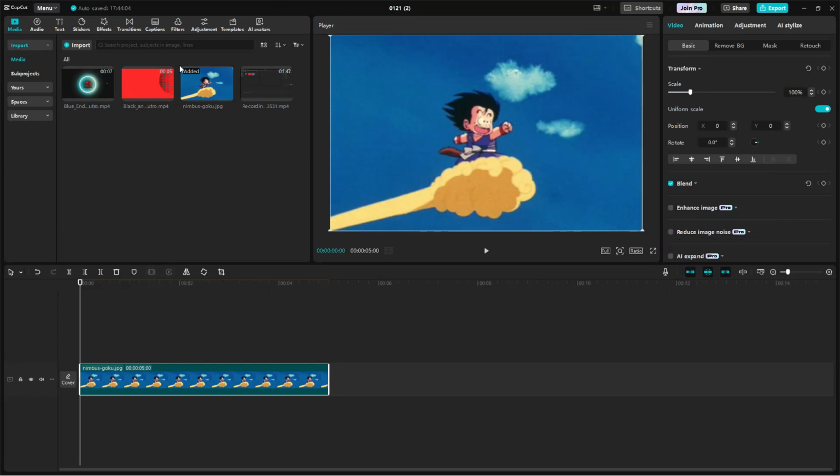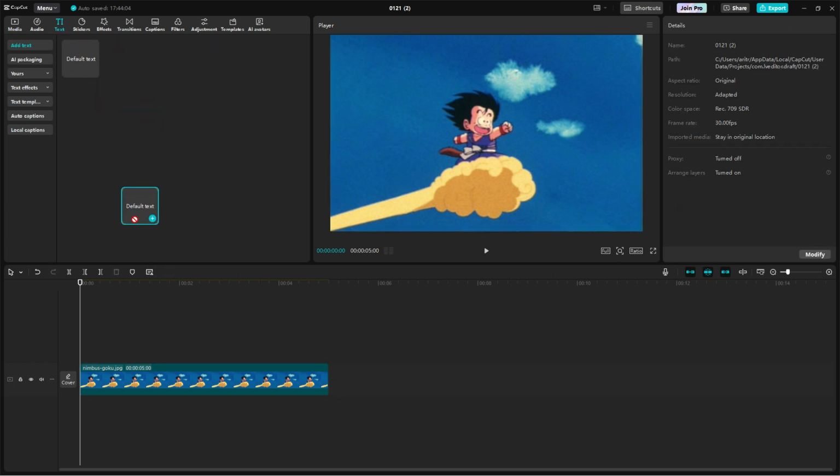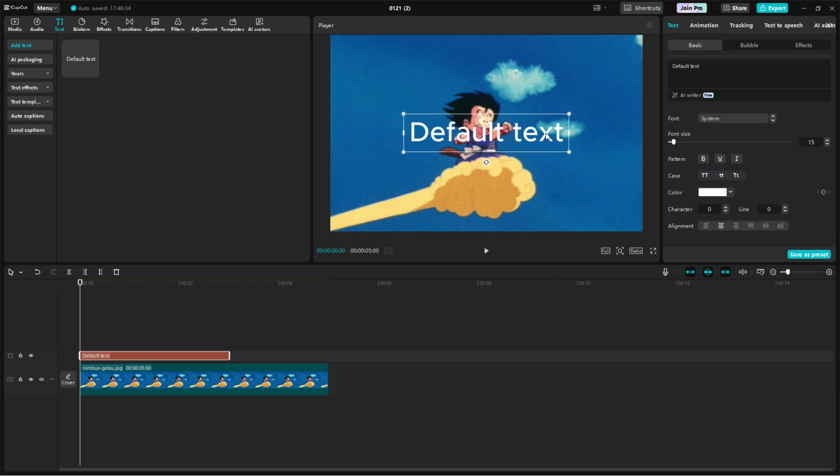Today I'm going to be showing you guys how you can make your text move in CapCut. So the first thing you want to make sure is you have your clip ready like this. After that, you want to go to the text tab and then select default text. After that, you want to type anything. So let's say I type Instructify.